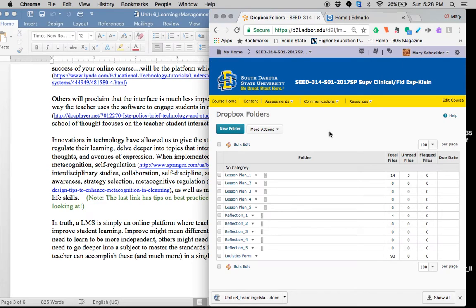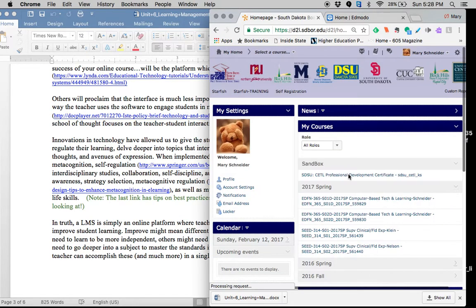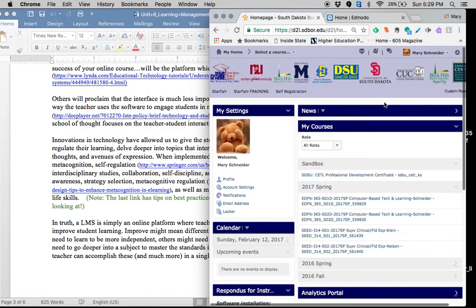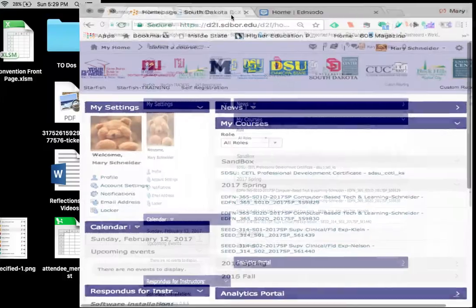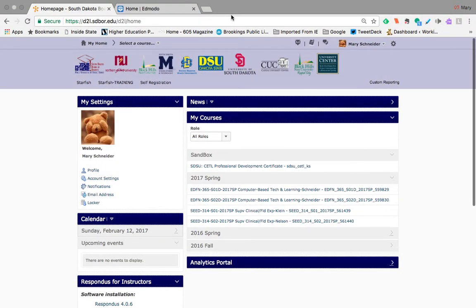management system that most of you are most familiar with. D2L is the learning management system that South Dakota State University uses in order to have instructors, professors deliver information to their students, whether it's an online course or an in-person course. This is the interface that most people see when they go to D2L.